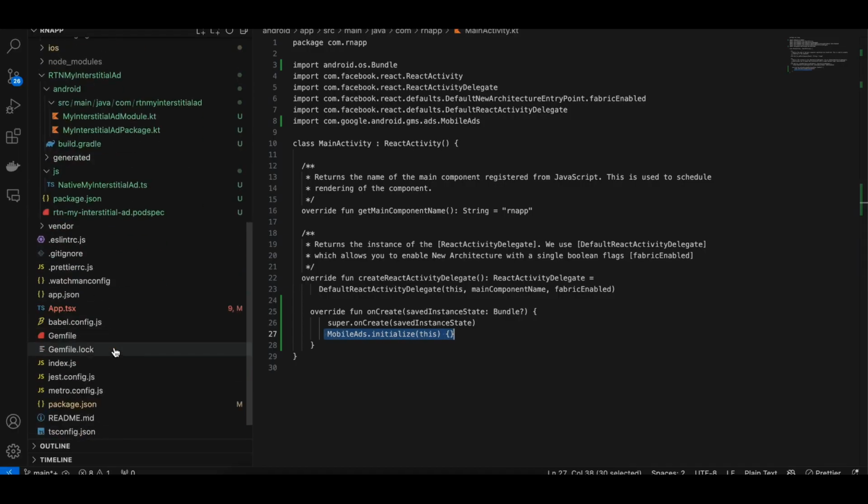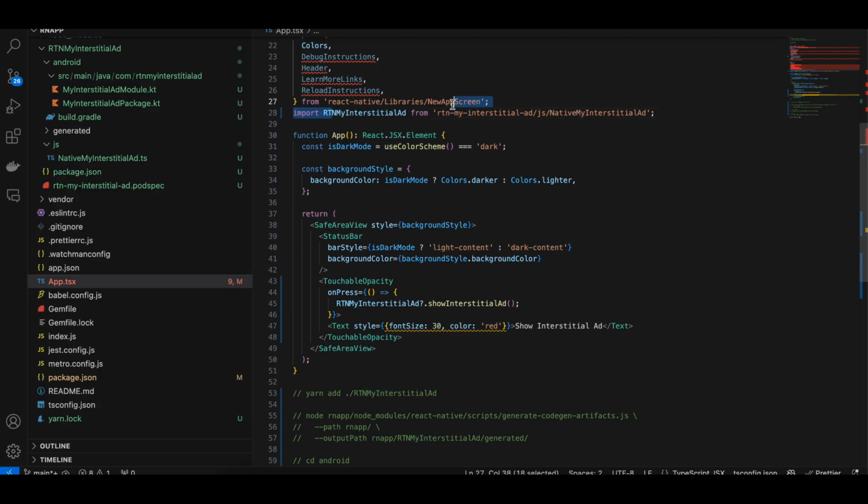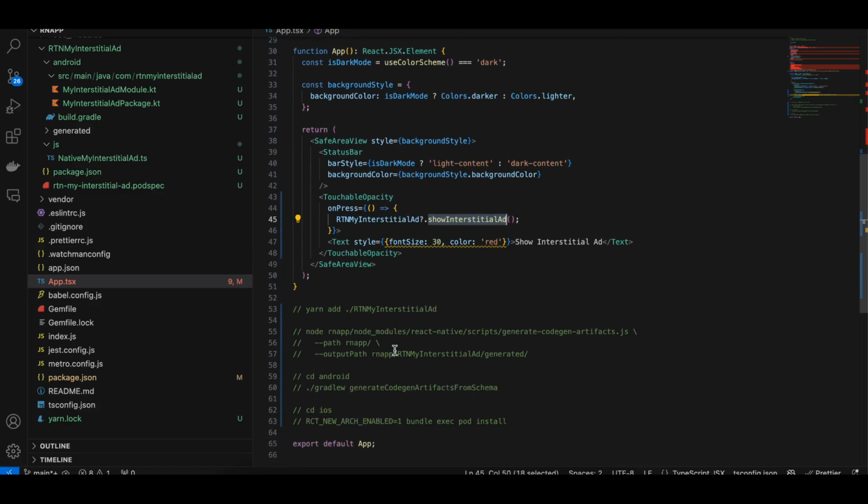Now to use it, all you have to do is go to App.tsx. I have taken a button and imported my library, something like this, and I'm just calling RTNMyInterstitialAd.showInterstitialAd, and it will just show your interstitial ad.